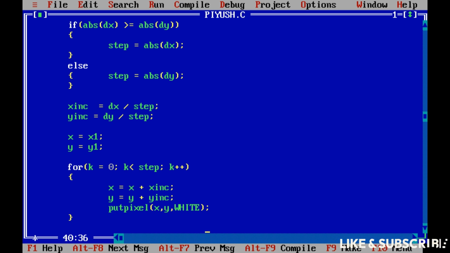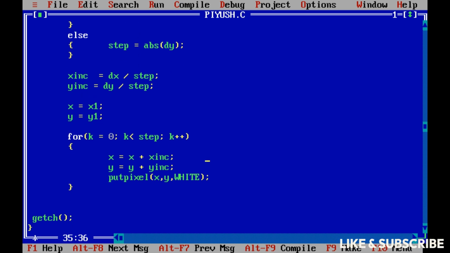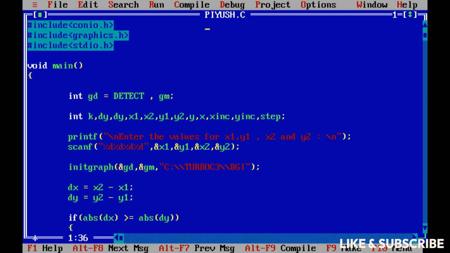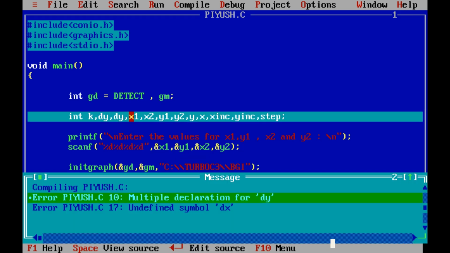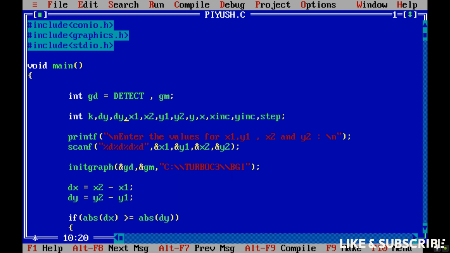For pixel I'm going to select the color white. We are done with the program. Now let's run the program. Just a second. I have declared the x y twice. Make sure you correct it with dx.